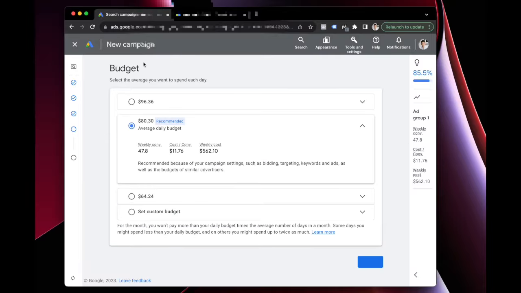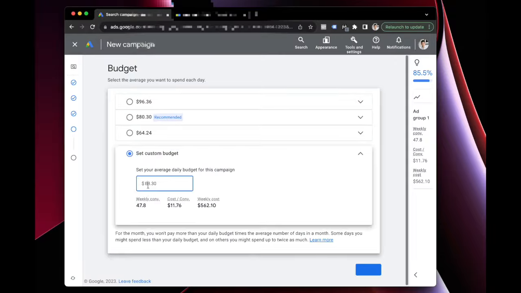Now Google is going to recommend a different budget for your advertisement campaign. They're going to start out your budget at $80 a day. Now this really depends on you. I think if you're not spending at least $100 a day, you're not going to have enough data to see which keywords work the best. So what I really recommend is set a custom budget and start out with at least $100 a day.